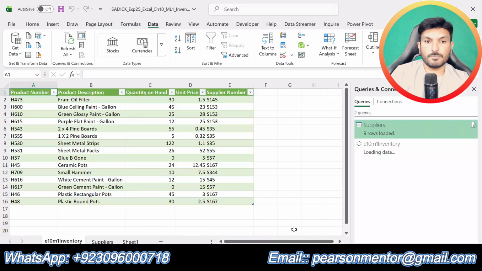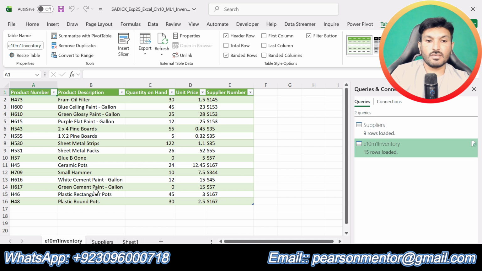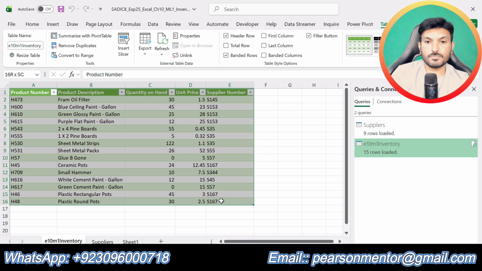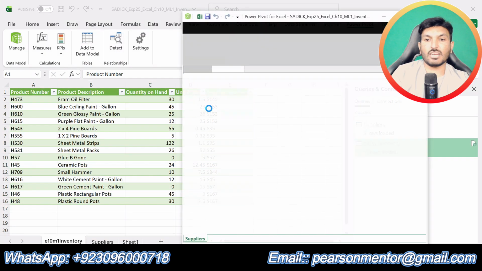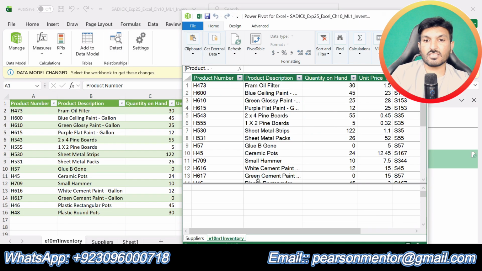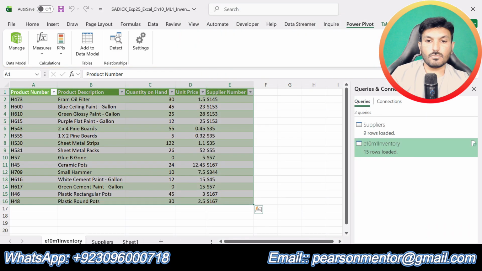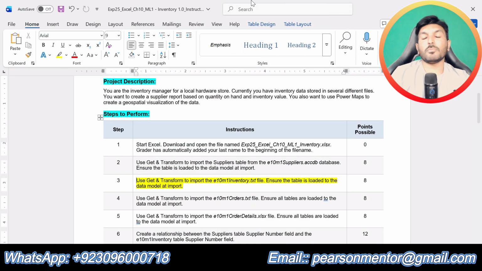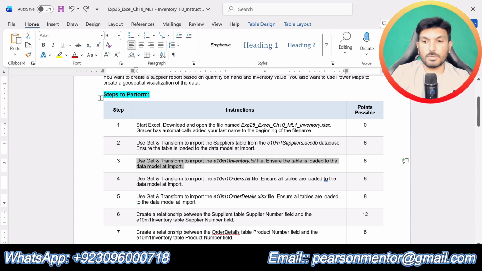And click Load. So we have loaded. Now again I will select this, and go to Power Pivot and click Add to Data Model. Now this is also added to the data model. That is all about step number 3, where we were supposed to import the inventory text file. So now let's move to step number 4.